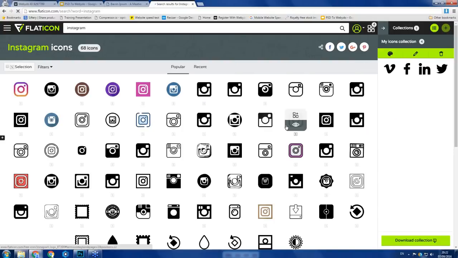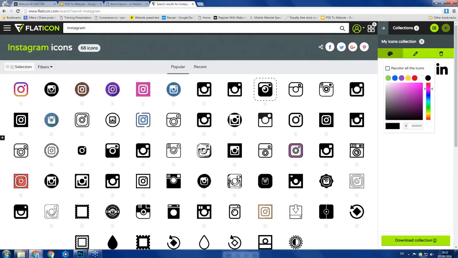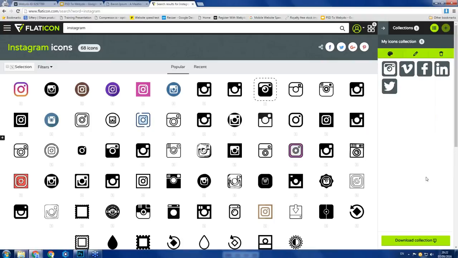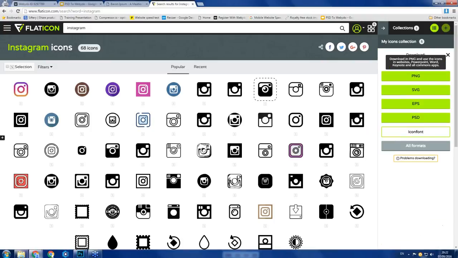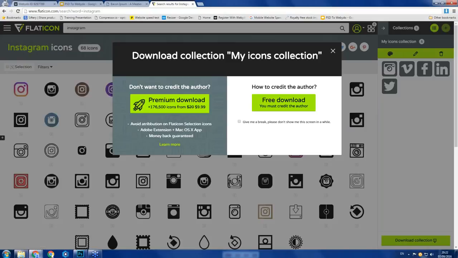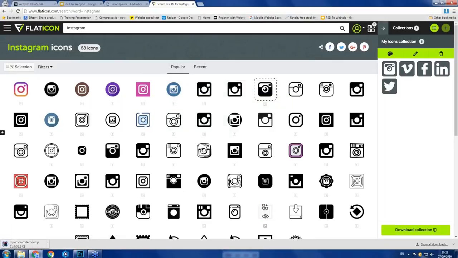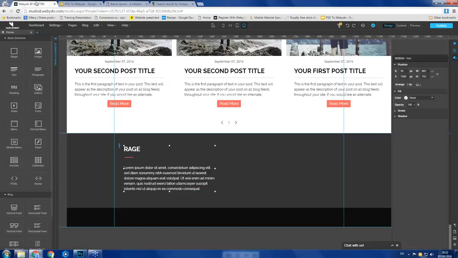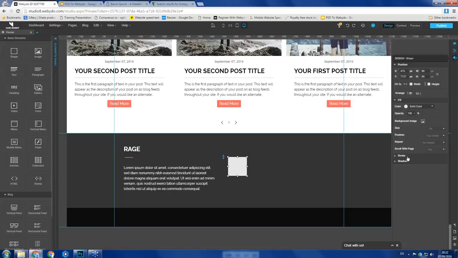Sorry. Okay, there you go. I'm going to change its color, and you see how it works. Download collection, PNG, 256. There you go. Download it. I'm going to go back to Webydo. I'm going to drag and drop the shape, and I'm going to make it completely round. So under stroke, 500, and we're just going to make it completely small.